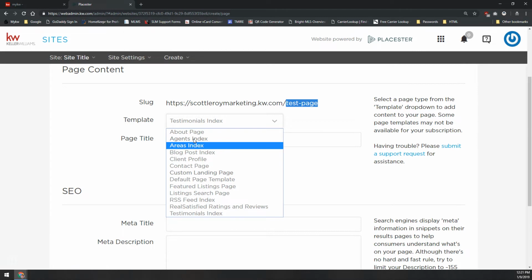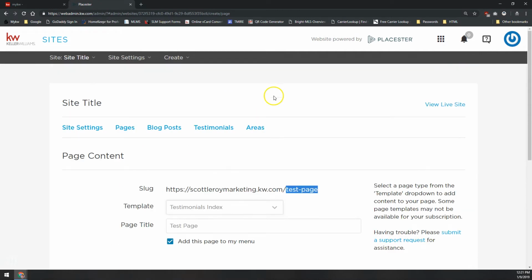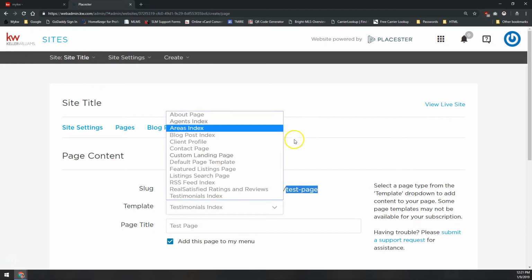from Placester. This is where if you're like the lead agent on a team and you want to list everybody that's on your team on one page, you would need to have the agents index page, and there'd be a new section up here at the top called agents, and it would list all those agents that you create in that section on this agents index page.